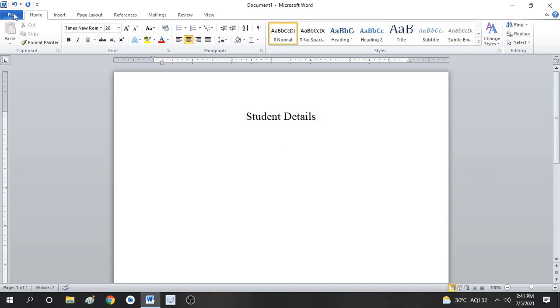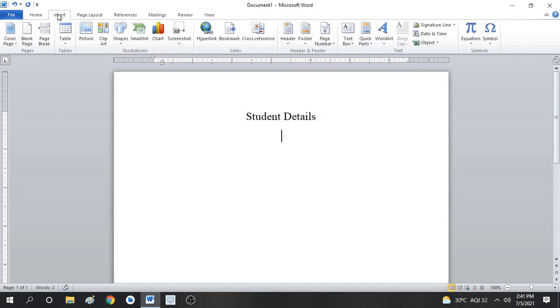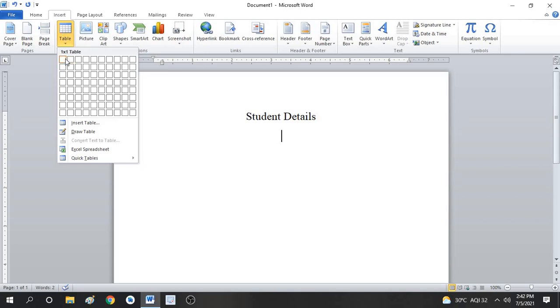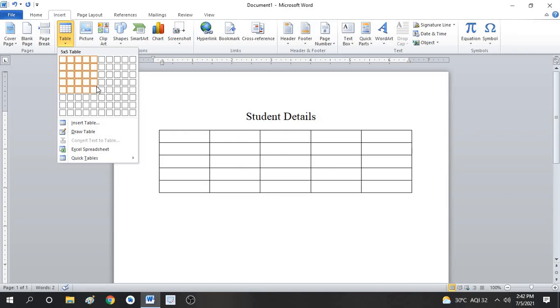Next thing, we'll see how to insert a table. For that you have to click on the Insert tab. There you have to select the table. Now you have to select the required column and row. So I am taking 5 columns and 5 rows.